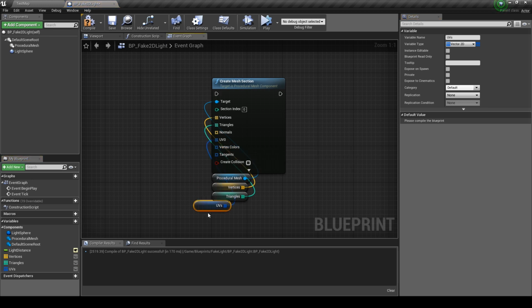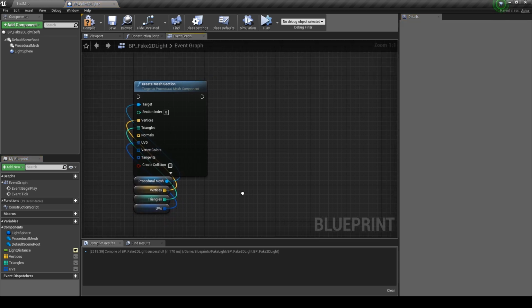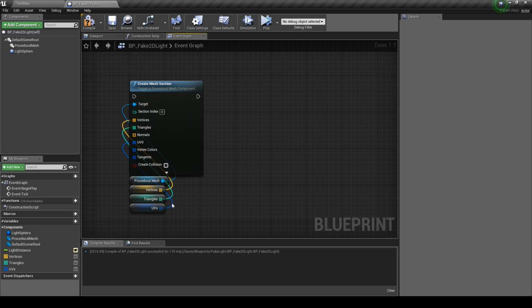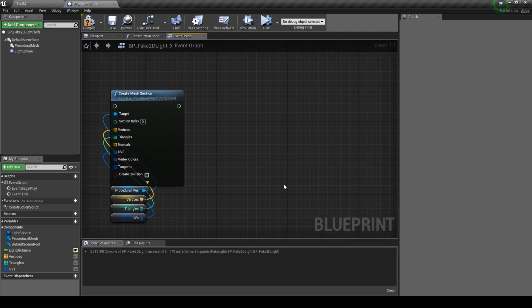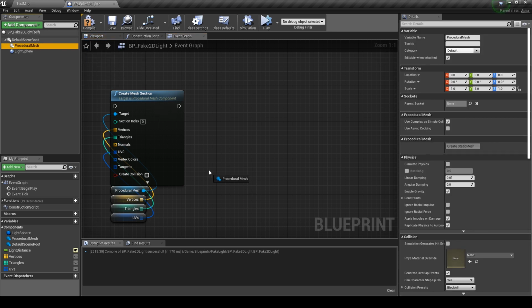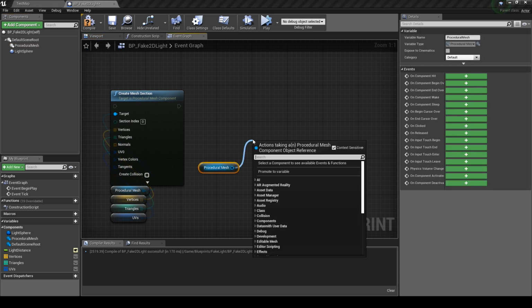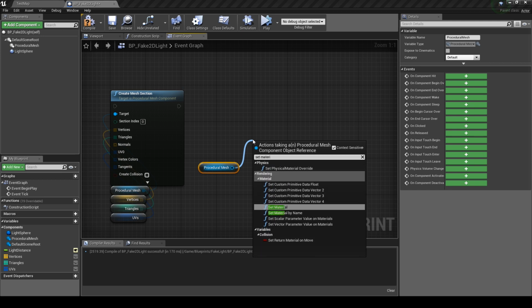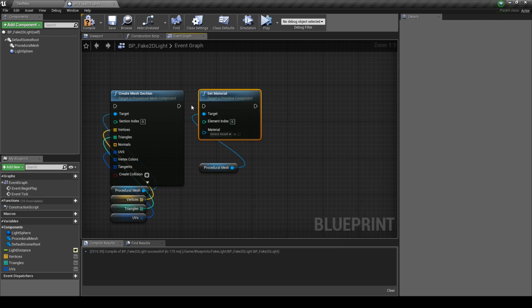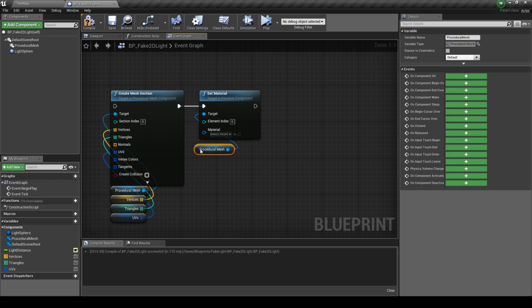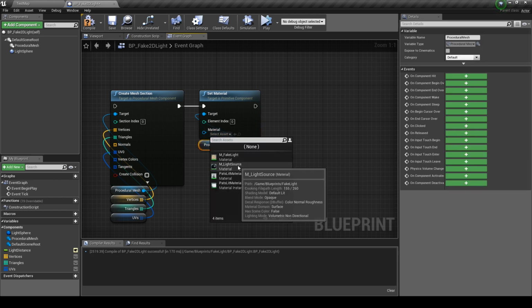So we have these three arrays that we're going to have to populate in order to create a mesh section. So let's assume they're filled out, and we have our mesh section. So the next thing we need to do is apply a material to it. So I'm going to drag in the procedural mesh, drag off and set material. And we want to set this in the element index 0, so that doesn't need to change. And the material we're going to use is that placeholder material we created.